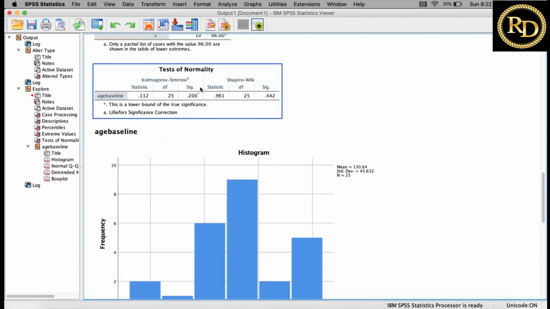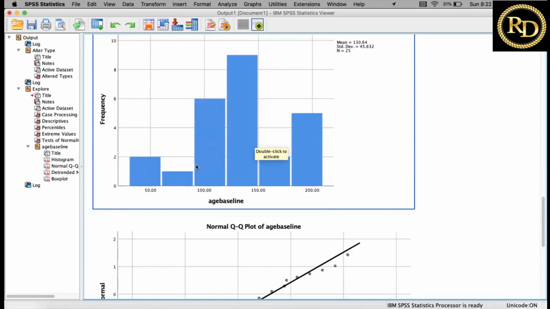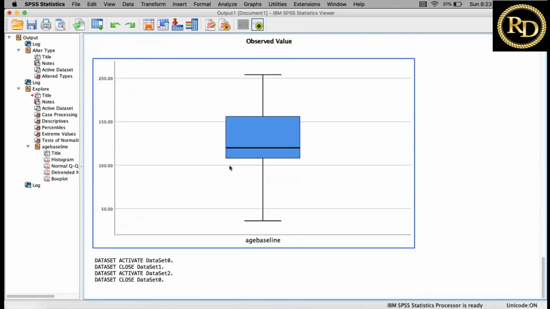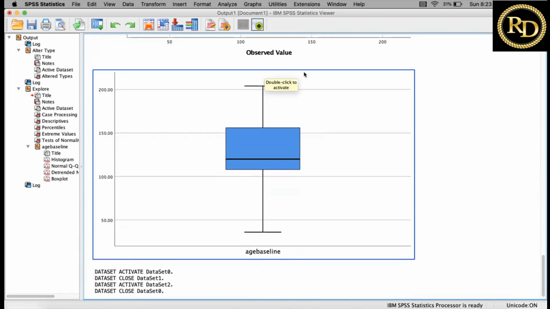So here you can see the null hypothesis of this test says that the data is normally distributed. And both the Kolmogorov-Smirnov test and the Shapiro-Wilk test are suggesting that they fail to reject the null. So you can say that your data is almost normally distributed, and most of the points are lying near the line in the QQ plot. So your data is normally distributed. And this is the box plot of the data.